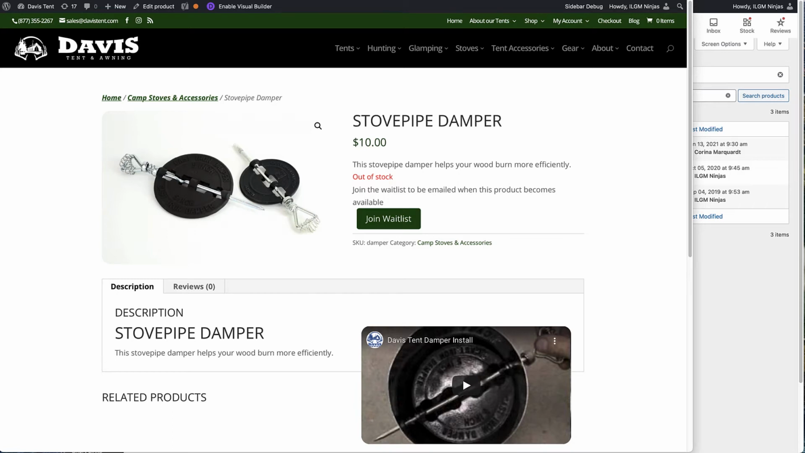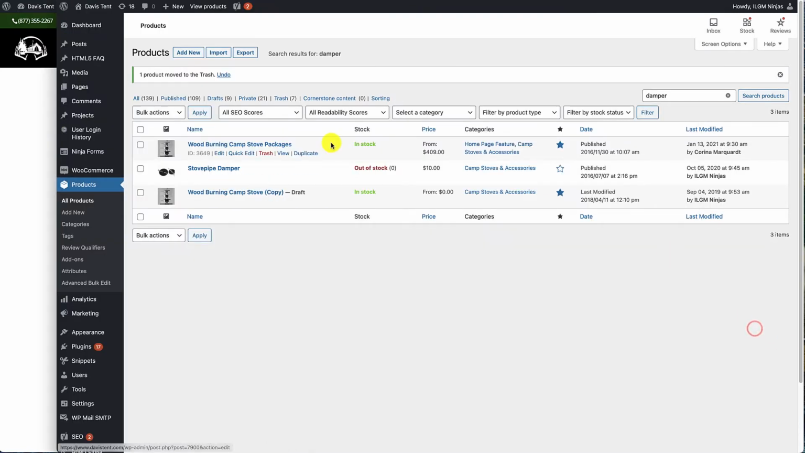All right, this is a very short video on how to convert a simple product with add-ons to a variable product so that we can do inventory control on the different sizes. The first thing we're going to do is come over here and search for dampener. We're going to pull up the dampener. We're going to click on the stovepipe dampener product.